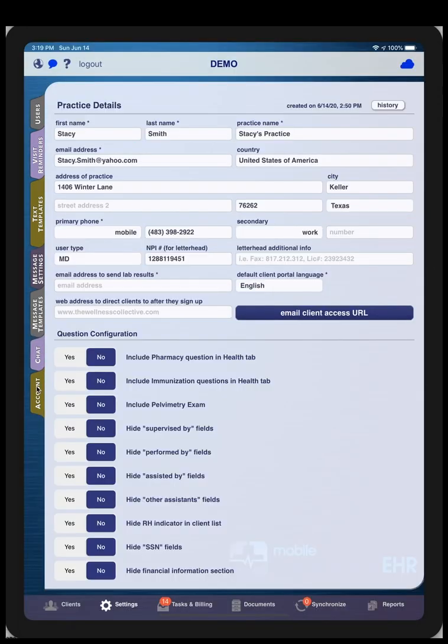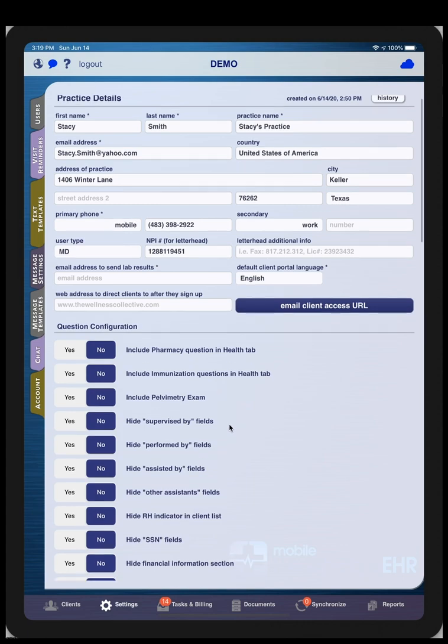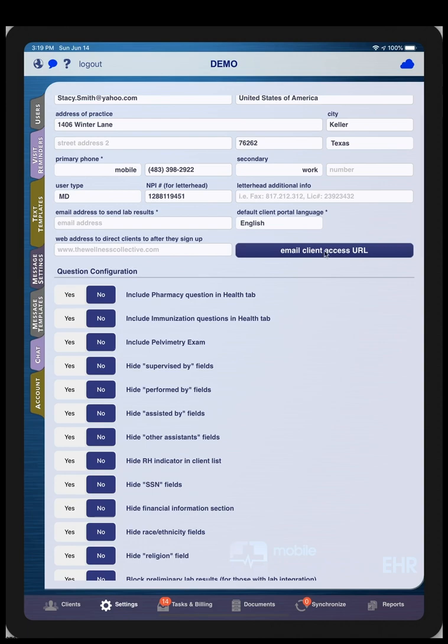And lastly, but not least, and possibly the most important, is the account sub-tab, which allows you to modify your practice details, which are going to already be pre-populated here from what you entered into the sign-up screen on mobilehealthcareehr.com. The email client access URL button is here, which we mentioned earlier, on how you can send an invitation to your unique client portal URL by tapping on this button. It'll generate an email that you can send to any client.